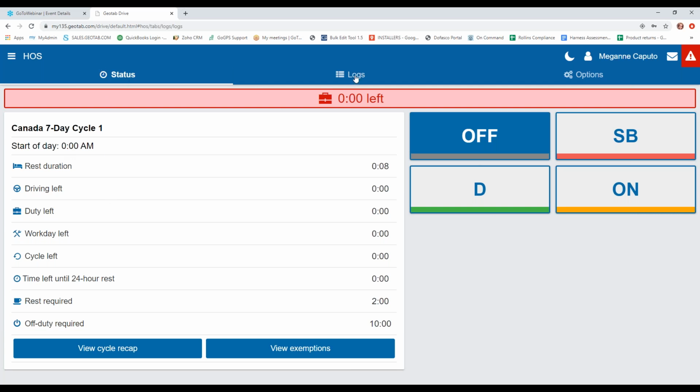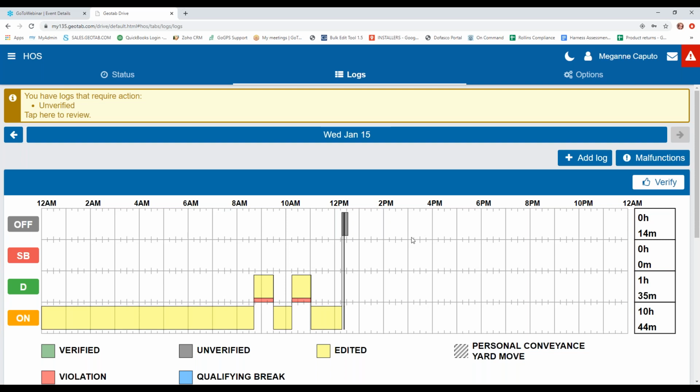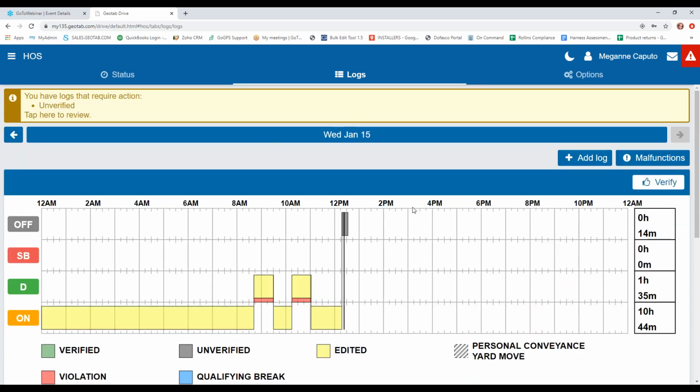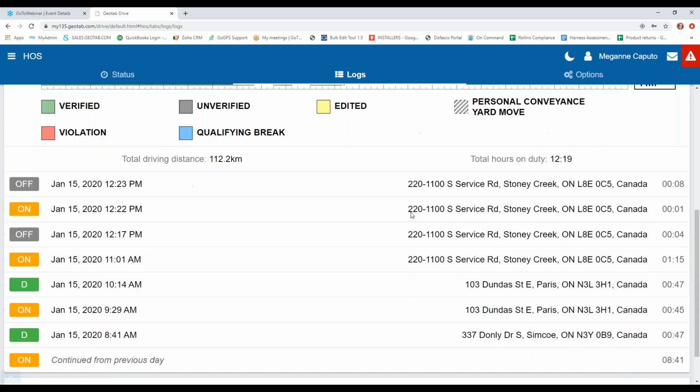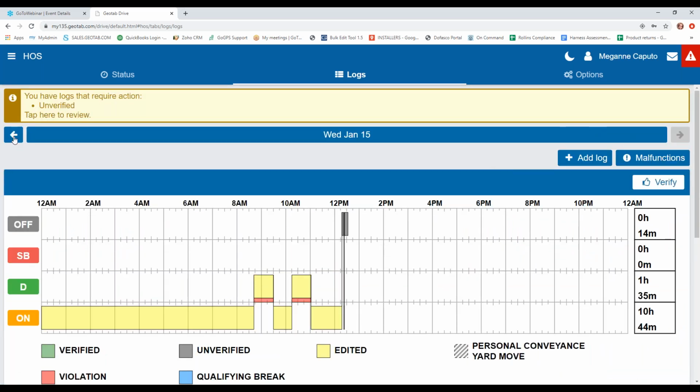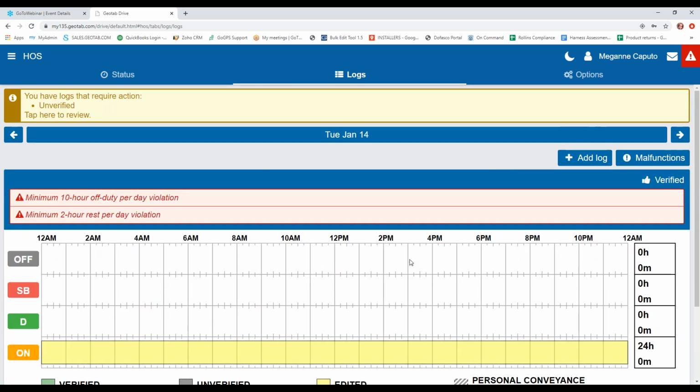So what we're going to do is hit the log button here at the top center, and take a look at the logs that we have for today. Again, this is going to show you day by day. I'm going to scroll down here so we can see that the first log is on duty and it was continued from the previous day. We don't want that. So as a driver, you're going to hit the back button, so it's the previous day.